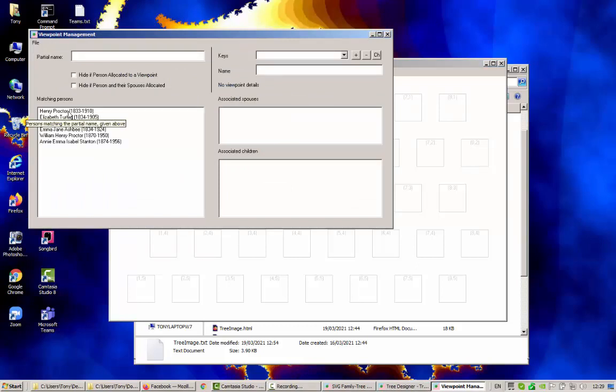That's going to present a list of all of the captions that you have at the moment, and they will become color coded as the person box and their family relationships become allocated to a viewpoint. So at the moment nothing is allocated. What we're going to do is create a couple of viewpoints. We have to give it a key and a meaningful description. It's just going to be Proctor View.